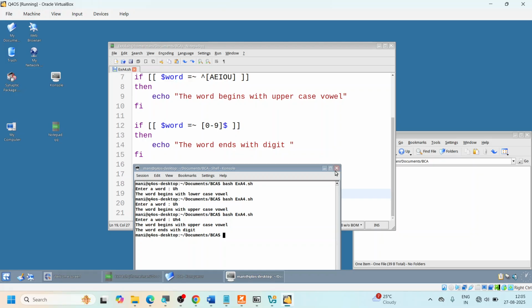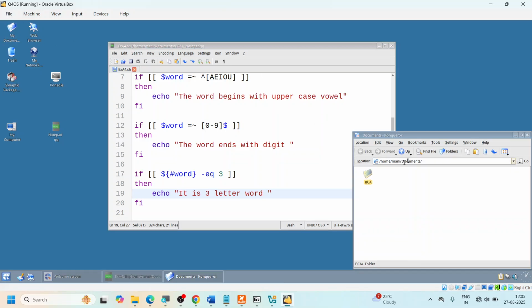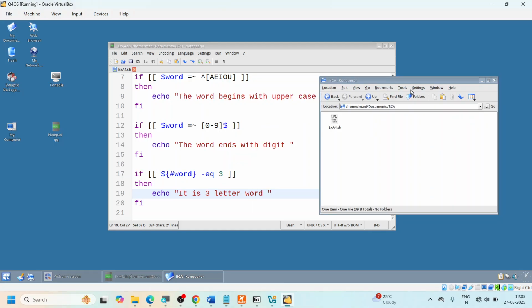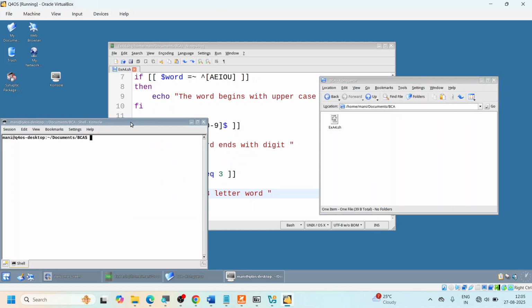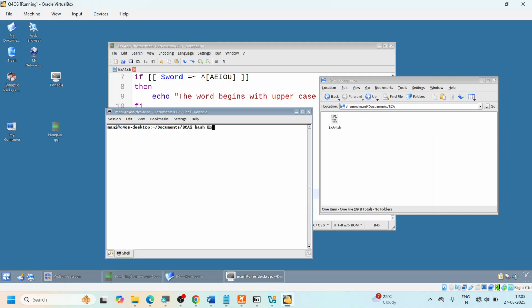I'm going to show you only this last time. What is the procedure? You go to my documents, open the BCA folder by double clicking on it, and don't double click the file. Go and open the terminal. Then you say bash followed by the file name, and the file name is case sensitive: exa4.sh, press enter. I'm going to say O4, press enter. It begins with the lowercase vowel. It ends with the digit.